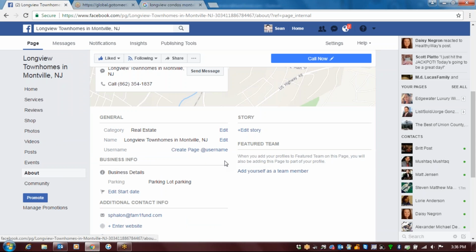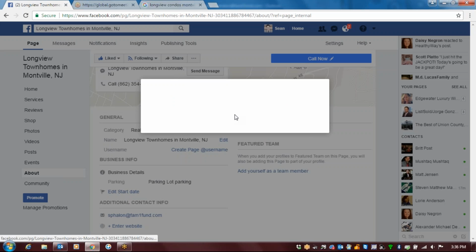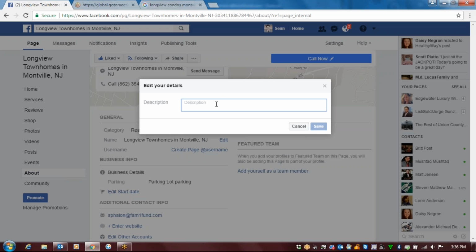Okay. Story. Back up here, same page. Story. Okay. This can be very long. This is something that I wouldn't make super long, but I would fill it in with more details so people know exactly what they can come here for.